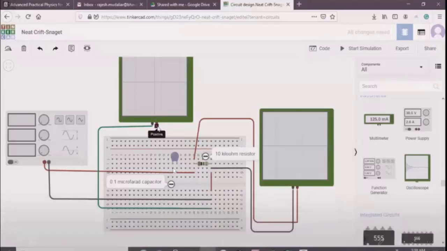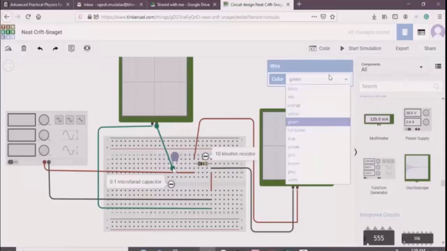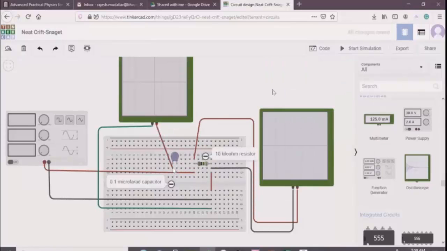These are some common mistakes which we make when we perform these practicals on a breadboard. Right, so now let's start the simulation.